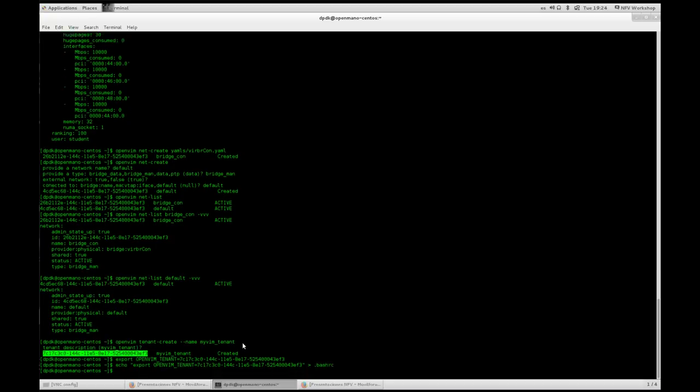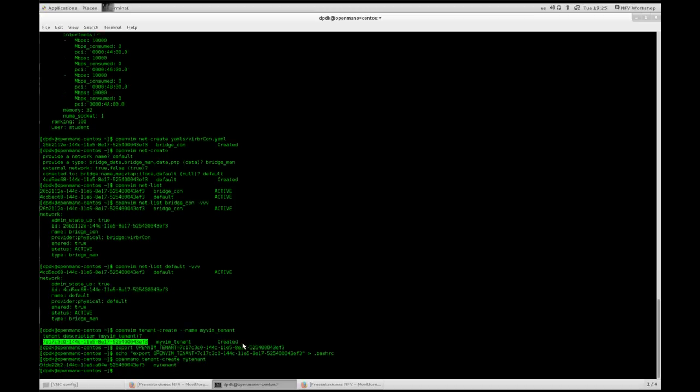And we save it for later in case we just log out and log in. Okay, now we create the OpenMANO tenant. We need to create a tenant for OpenVIM and also a tenant for OpenMANO. openmano tenant-create my-tenant. Okay, and again, we save.